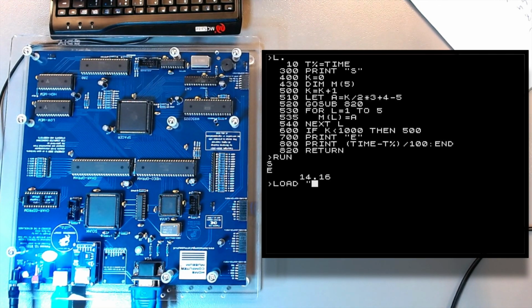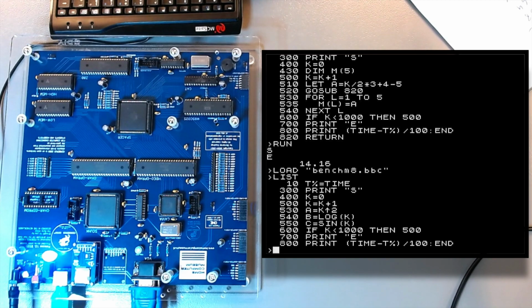14.16. And now we are at the last benchmark. That's benchmark 8.bbc for BBC Basic. Let's list this thing. Ooh, this has some trigonometry. This has a log, a sine. And of course, these complex mathematical functions, they are implemented via numerical algorithms, which is basically a guessing game. It's guess and test and improve your guess, test again, improve your guess. And this stuff takes quite some time because it has to converge.